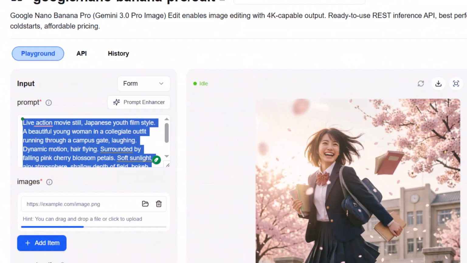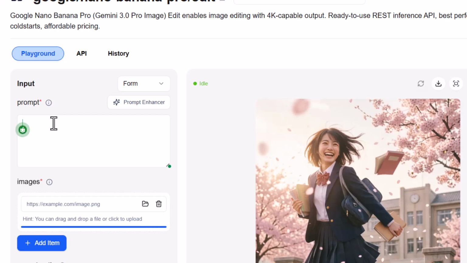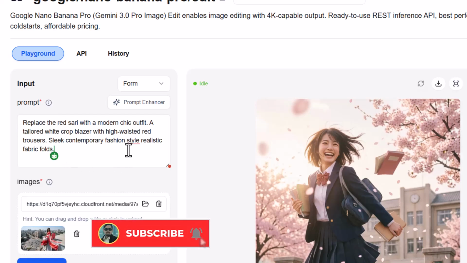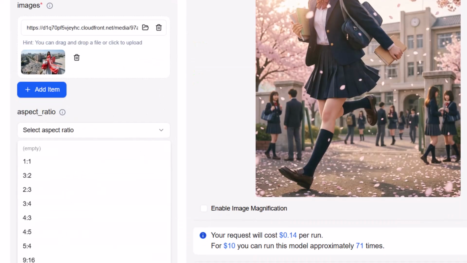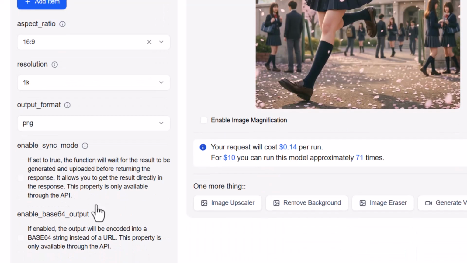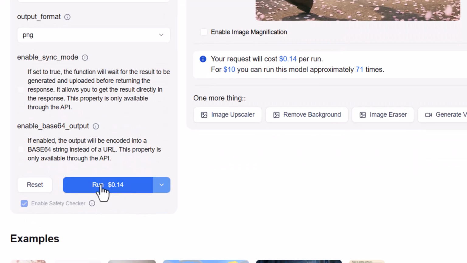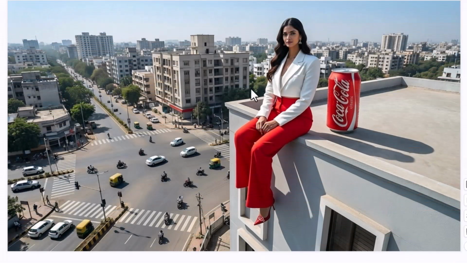How to edit the model's outfit. Want to change the model's clothes? Delete the current image and upload the ad image again. Use this prompt. Replace the red sari with a modern chic outfit. A tailored white crop blazer with high-waisted red trousers. Sleek contemporary fashion style, realistic fabric folds. Hit run, and the outfit will change instantly.